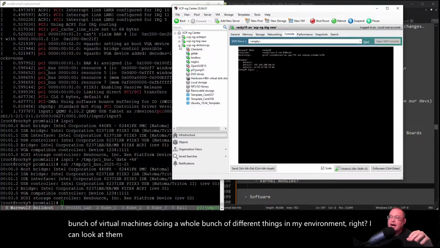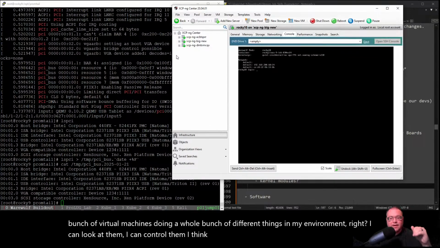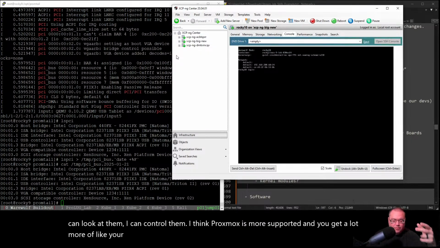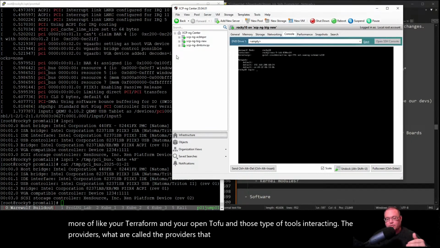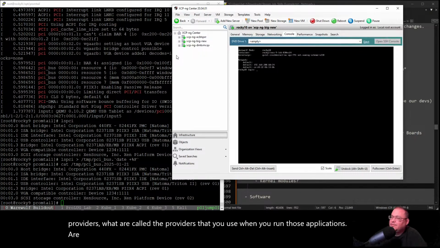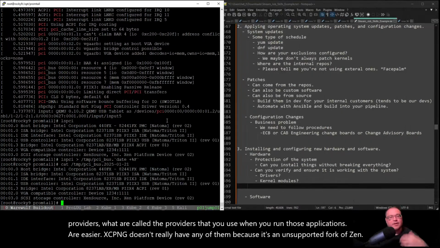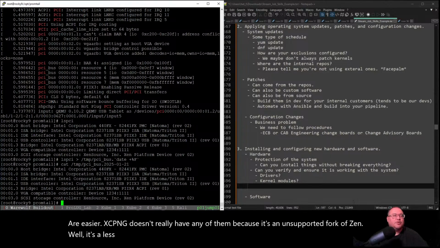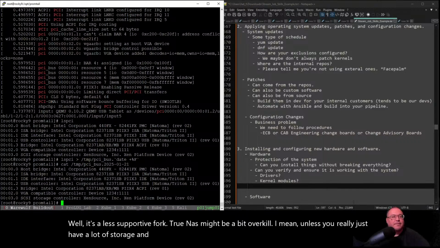I can control them. I think Proxmox is more supported, and you get a lot more of your Terraform and your OpenTofu and those types of tools interacting. The providers, what are called the providers that you use when you run those applications, are easier. XCP-ng doesn't really have any of them because it's an unsupported fork of Xen. Well, a less supported fork. TrueNAS might be a bit overkill, unless you really have a lot of storage. Yeah, Ubuntu's fine.